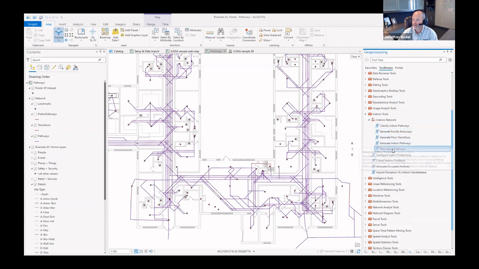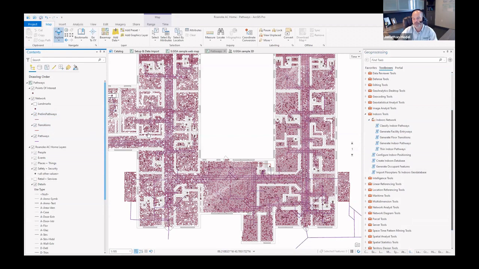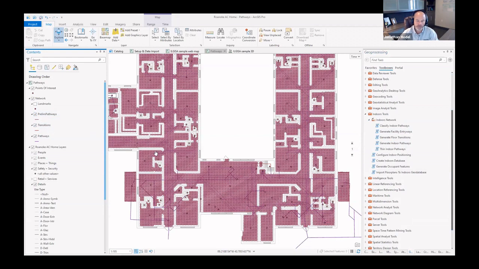generate pathways, generate indoor pathways. What you get after you generate the indoor pathways is a bit of a mess, but you can understand it here, hopefully, as I explain it. This is what you get when you generate pathways. You get potential walking paths throughout the entire facility.